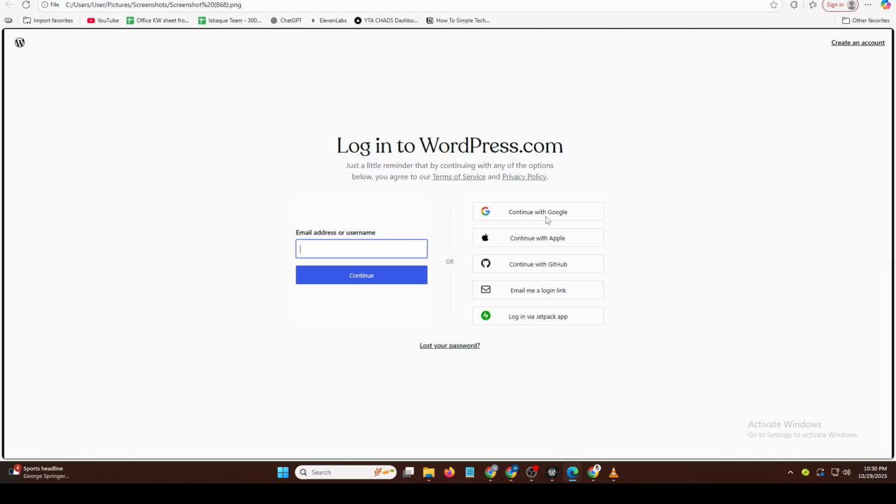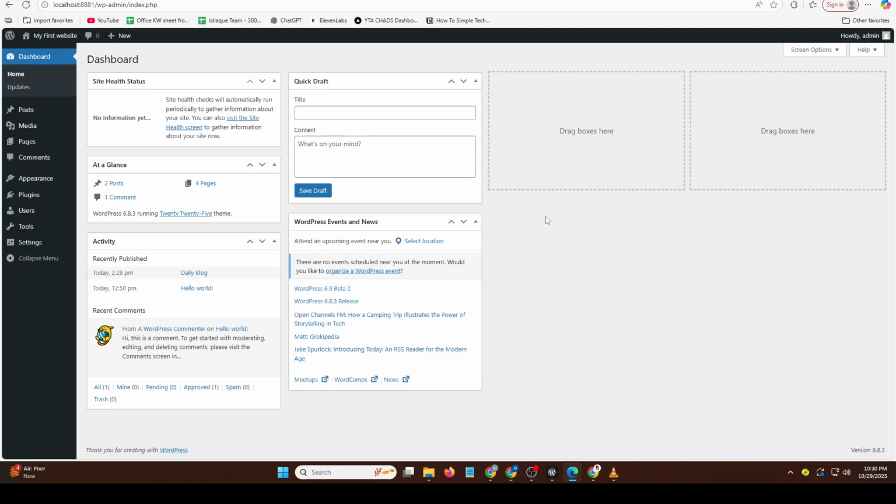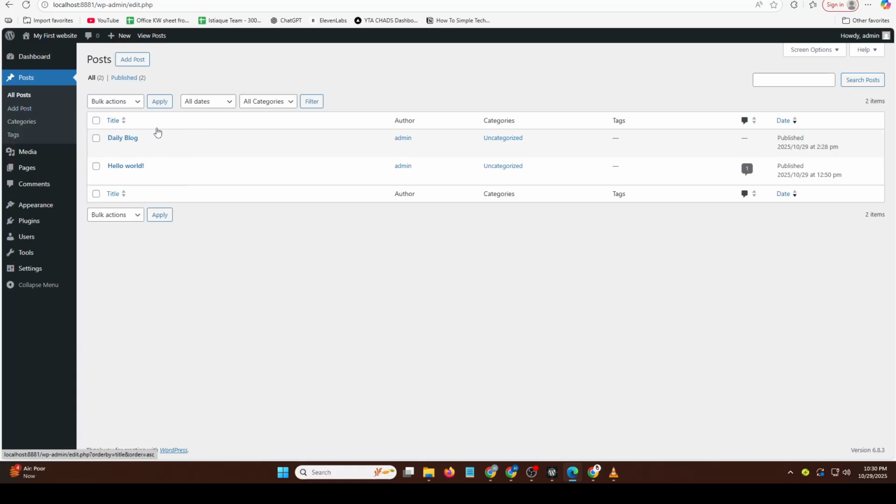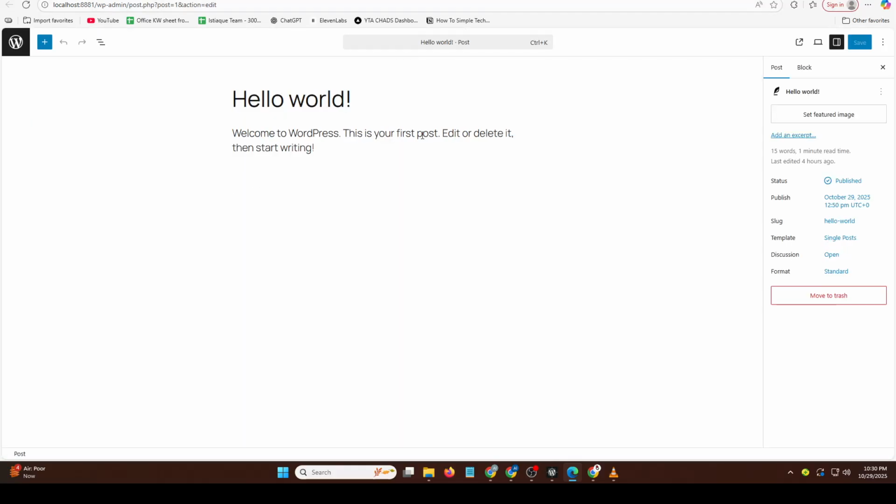Once you're logged in, you'll land on your WordPress dashboard. On the left-hand menu, click Posts and then All Posts. Here you'll see a list of every blog post you've published, scheduled, or saved as a draft. Now choose the blog post where you want to add tags. Hover over the post title and click Edit. This will open the post inside the WordPress block editor. Don't worry, adding tags here is very simple even if you're a beginner.